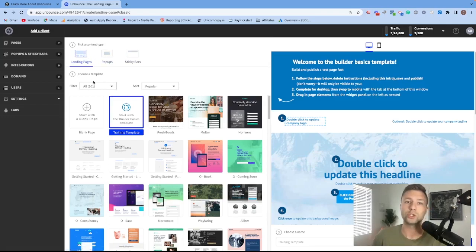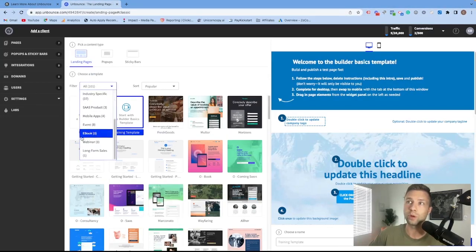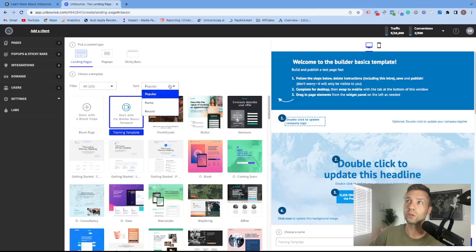Next, you can go through and choose your template. This is one of the things that I love about Unbounce, is they have lots of different templates that you can choose from no matter what your business may be. And also these are proven and tested templates that Unbounce knows have high conversion rates. So you can see here, there are a couple different filters. You can filter by different industries or products, whatever it may be, or you can also sort by the most popular, the name, or the most recent templates, essentially.